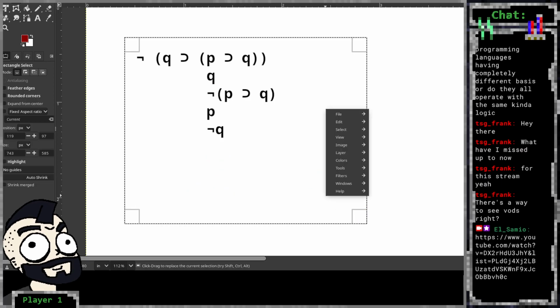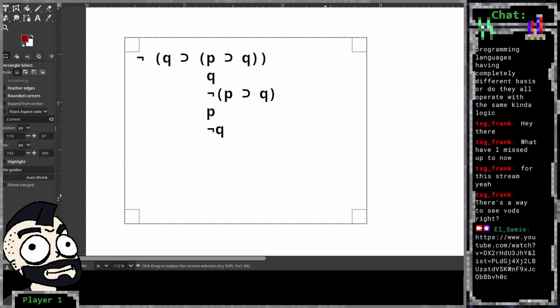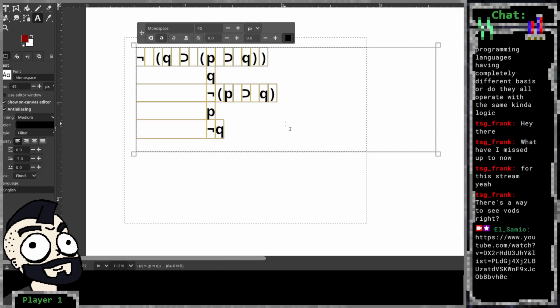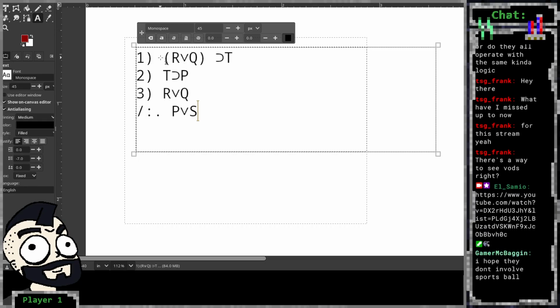But anyways, that was very easy. Let's go to the next exercise. Let's ignore the exercises from Smulian, and I have another set of exercises which are more fun and more helpful. Hope they don't involve sports ball. No, thankfully not. We're safe from the sports ball. It's just math and symbols.